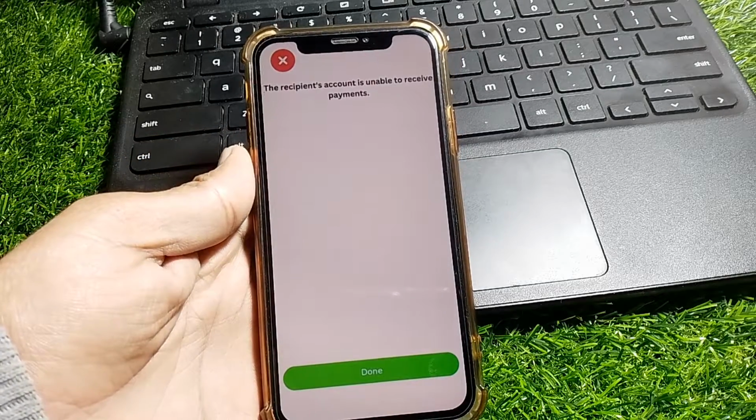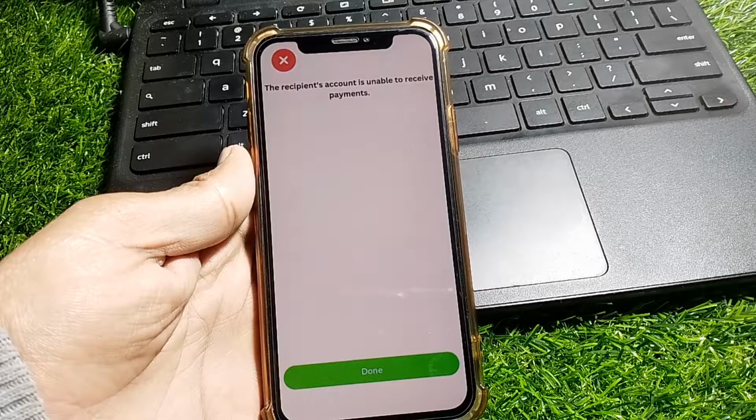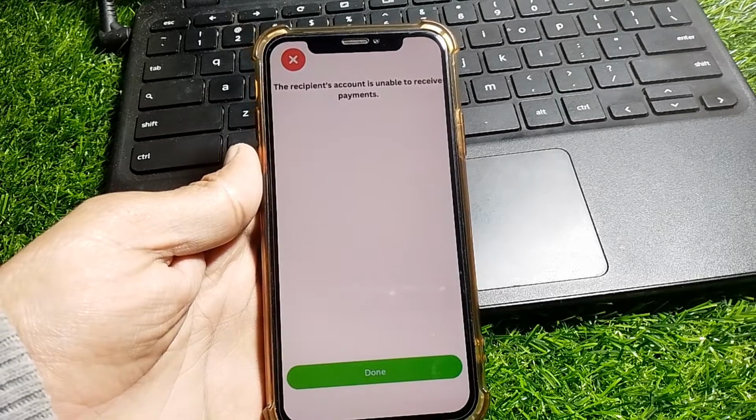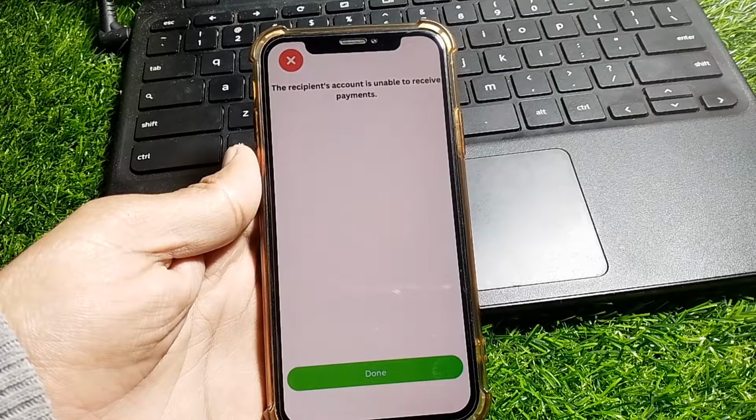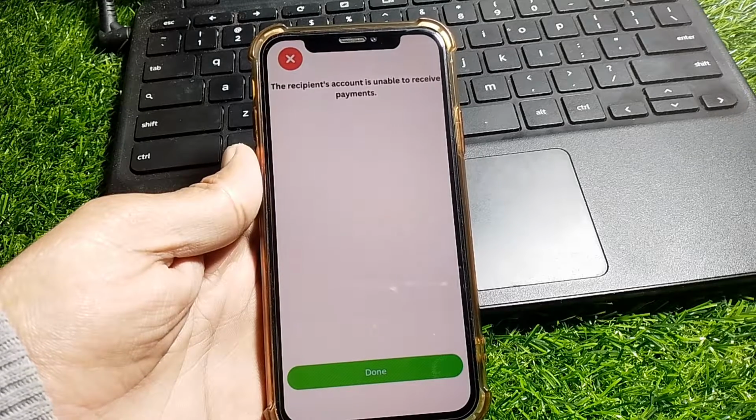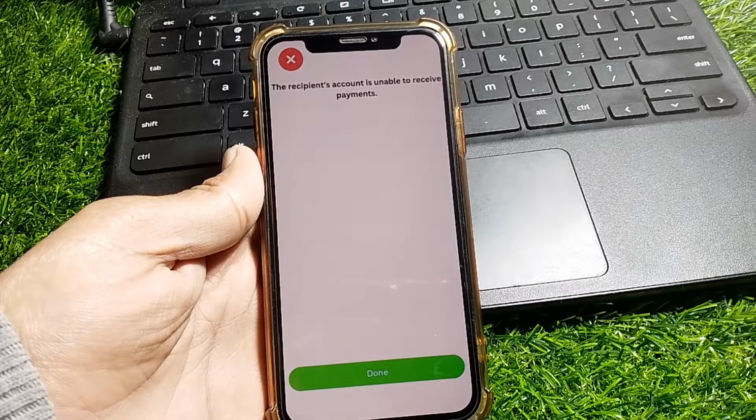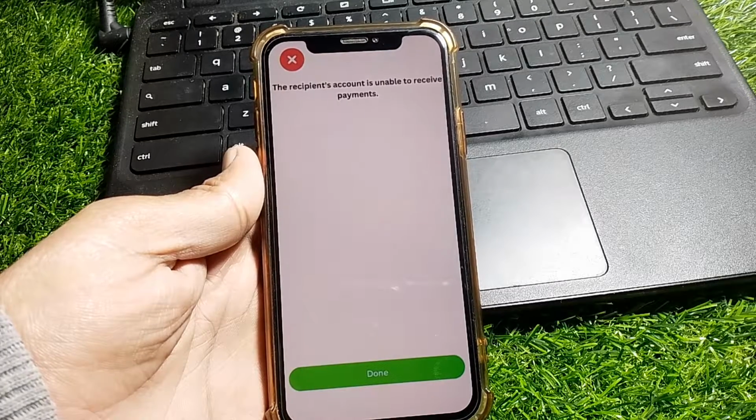So guys, in this video I'm gonna be showing you how to fix the "recipient account is unable to receive payments" error on Cash App. So guys, let's get started without wasting any time. When you try to send money to someone and it's not working and you're getting an error like this, I'll show you how you can fix it.